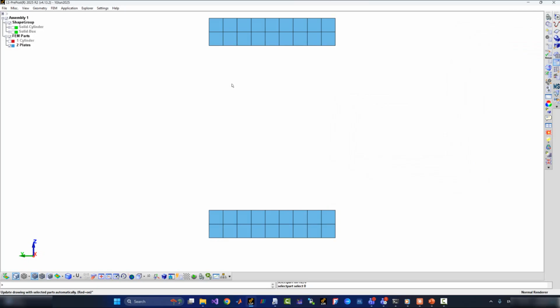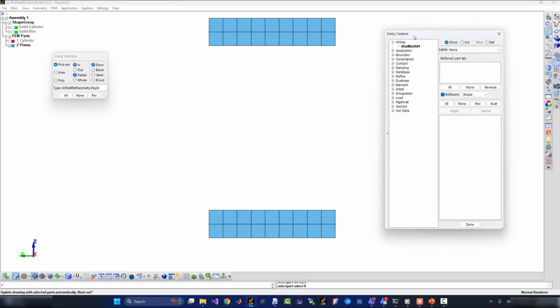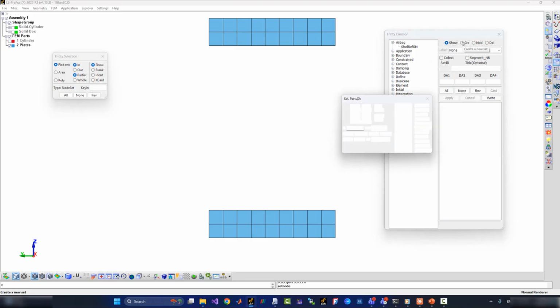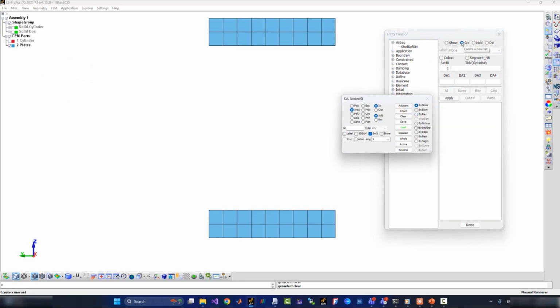So then to create entities like sets, you have to go to this button here, the create entity button. And in the entity creation dialog, go to the very bottom of this tree, the set data option, and find this command, the set node. Create a set of nodes basically. Left click on it, and then you can give the set ID. Notice I have this show preset where by default it shows the specific nodal sets that I've already created. Here I haven't created anything, so I have to select the create a new set radio button here.